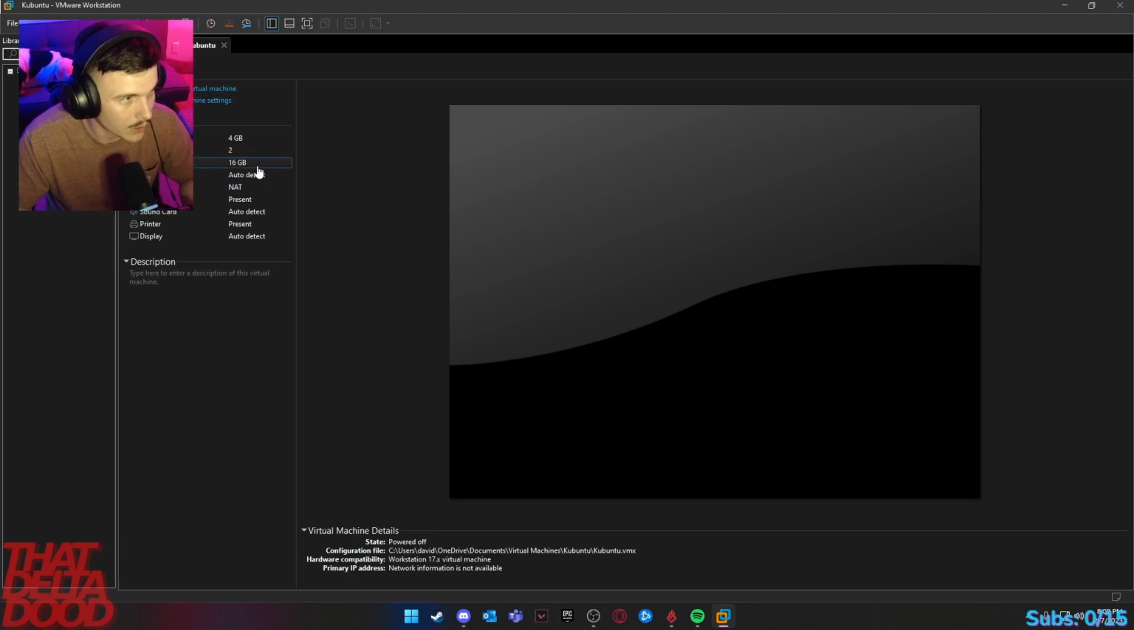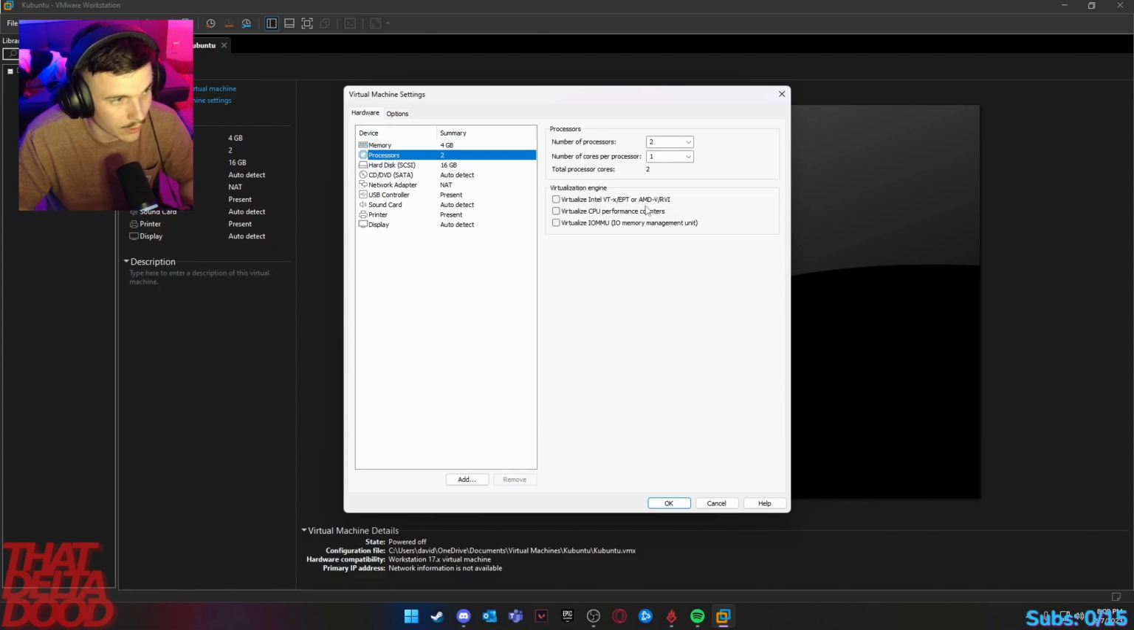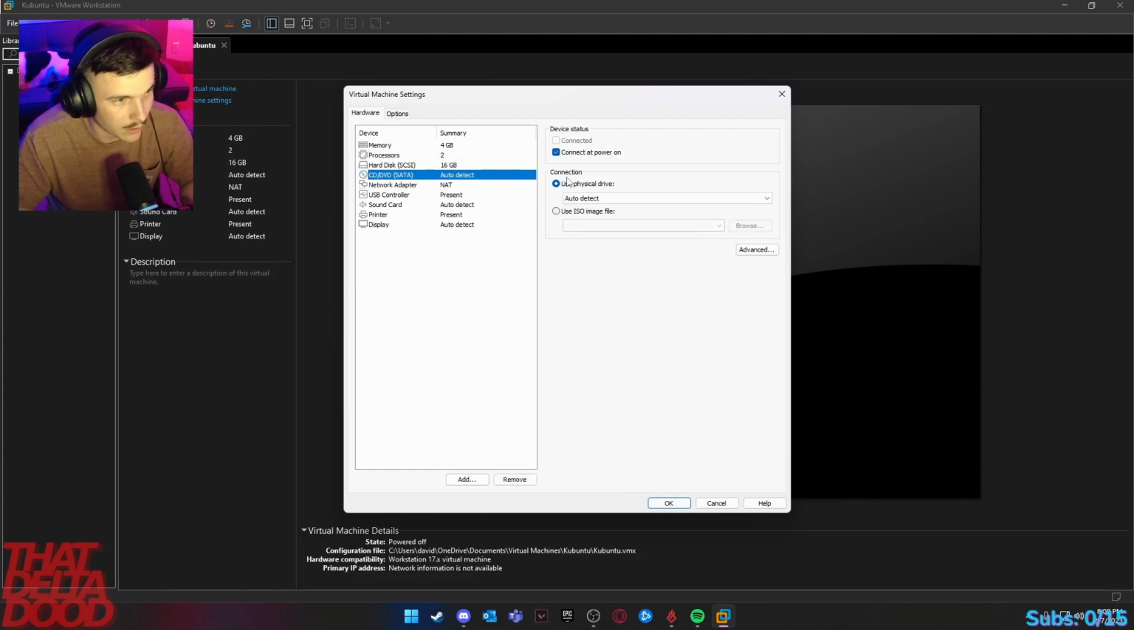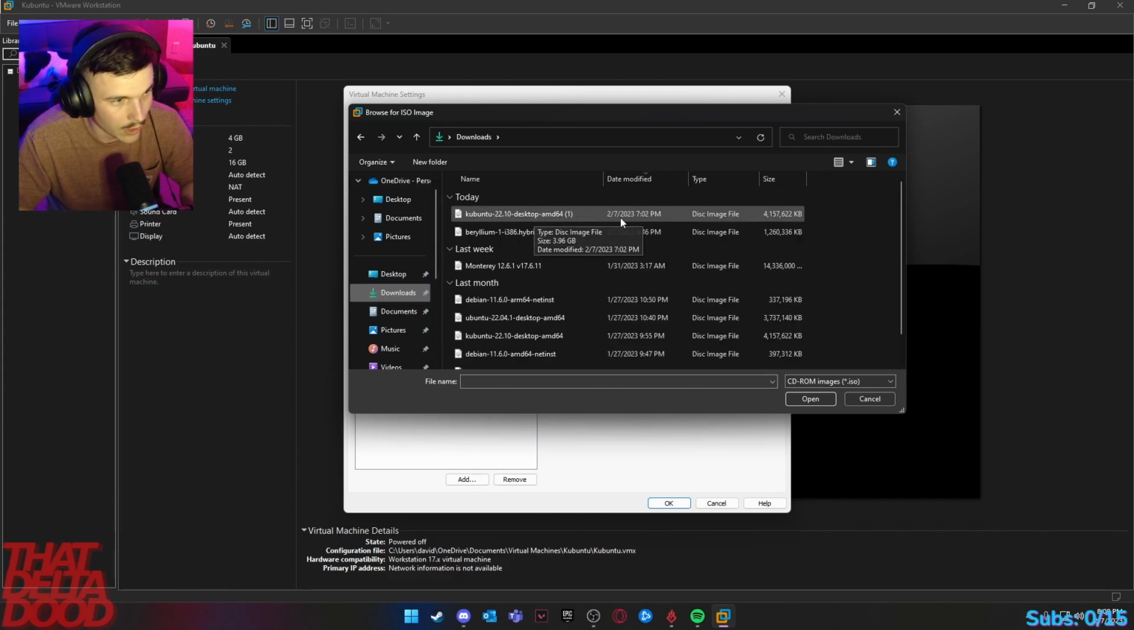Before we even boot the machine up, we're going to go into the machine settings. It does have 4 gigs of RAM, and that's recommended, so doing good there. Now, Neon's Chromebook runs one microprocessor with 2 cores in it. So we're going to change number of processors to 1 and number of cores per processor to 2. And then we're going to go down to this CD/DVD SATA, and this is where we're going to put our ISO file in. You'll see here I downloaded the Kubuntu 22.10 desktop.